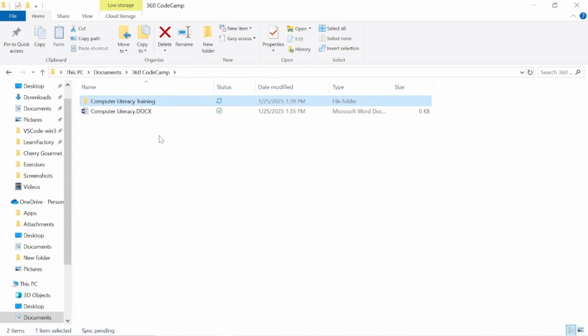Now probably I cannot have this folder inside the 360 code folder, and I will have this file. This file is supposed to be inside this computer literacy training. Okay, there are so many ways you can do that. Understand? This file is saved though in the 360 code camp, but it is supposed to be stored inside the subfolder, which is this computer literacy training of the 360 folder.